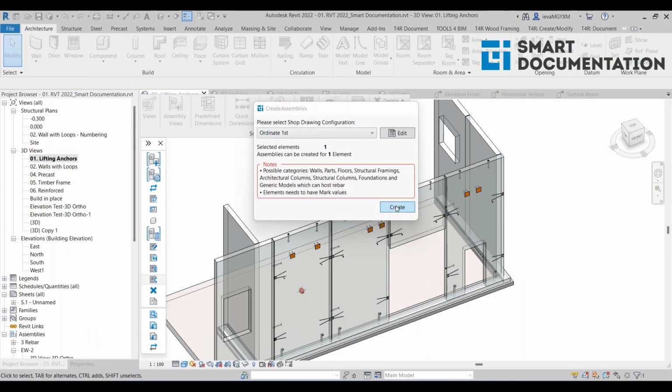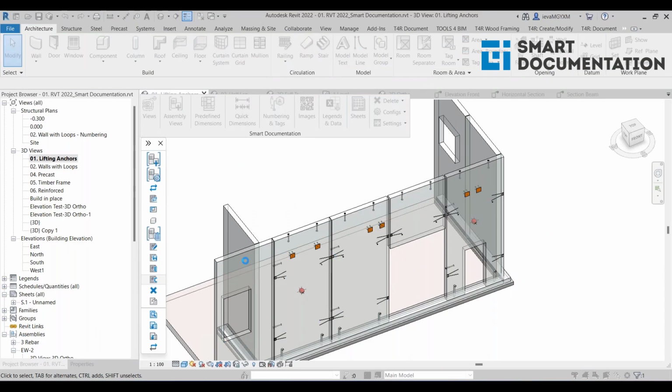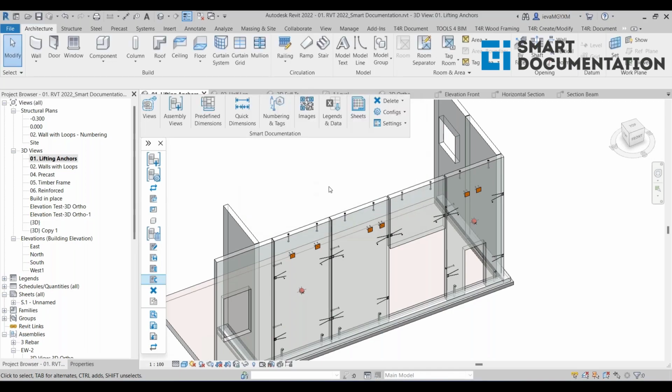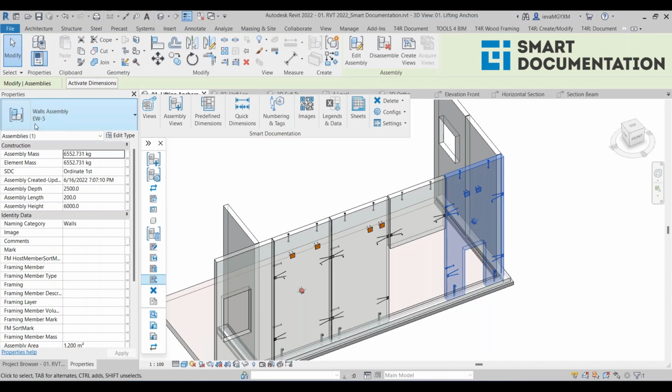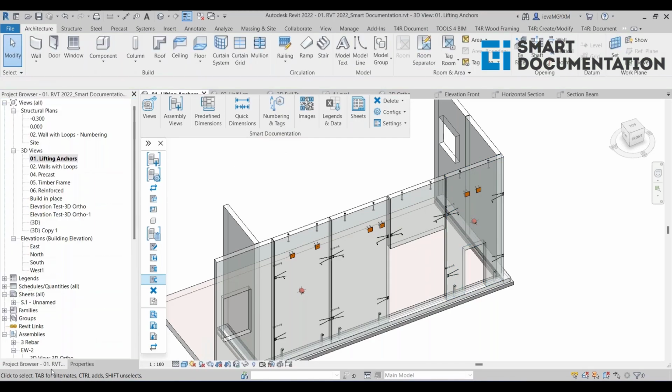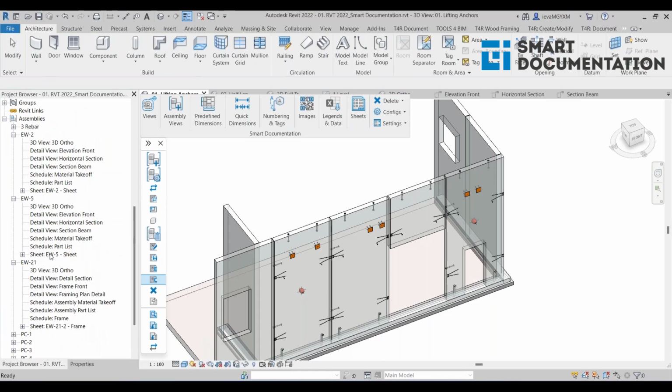Now I won't have to create the sheet manually again, because from now, all of the panels that use the same configuration will have their sheets generated automatically. And we can take a look. This is a wall, exterior wall number 5. We can find it here again under Assemblies, and that's it.